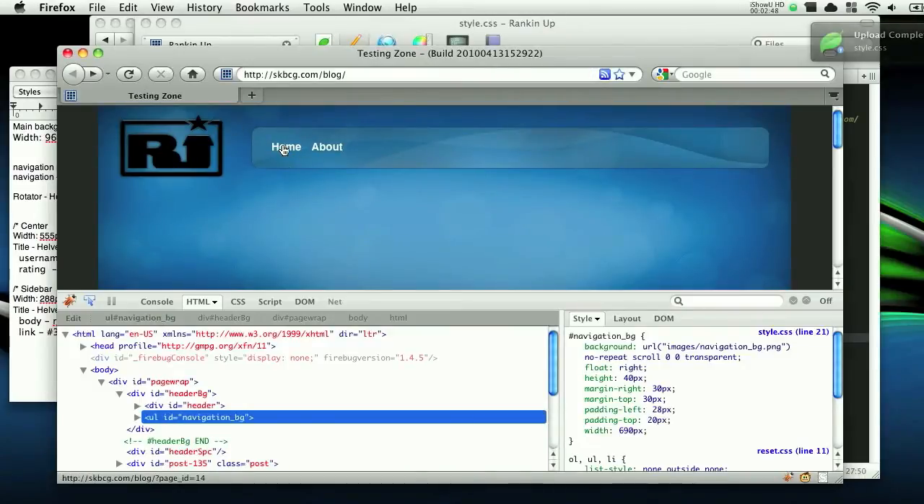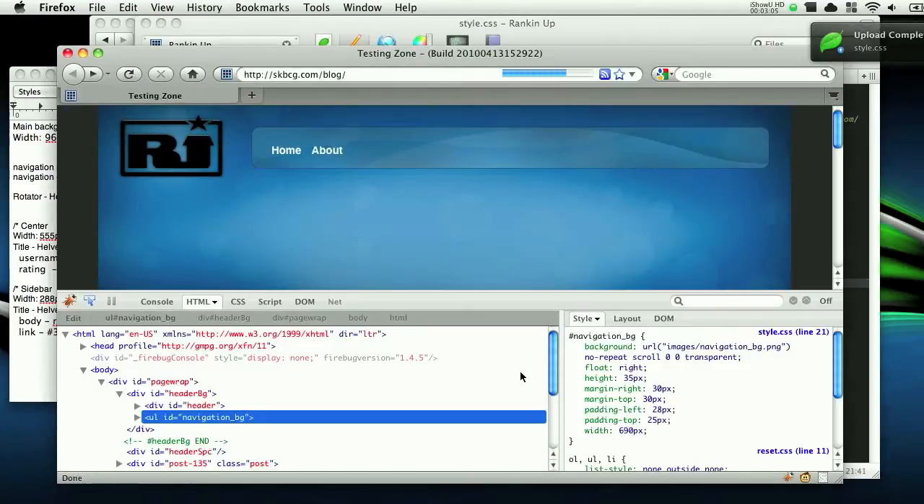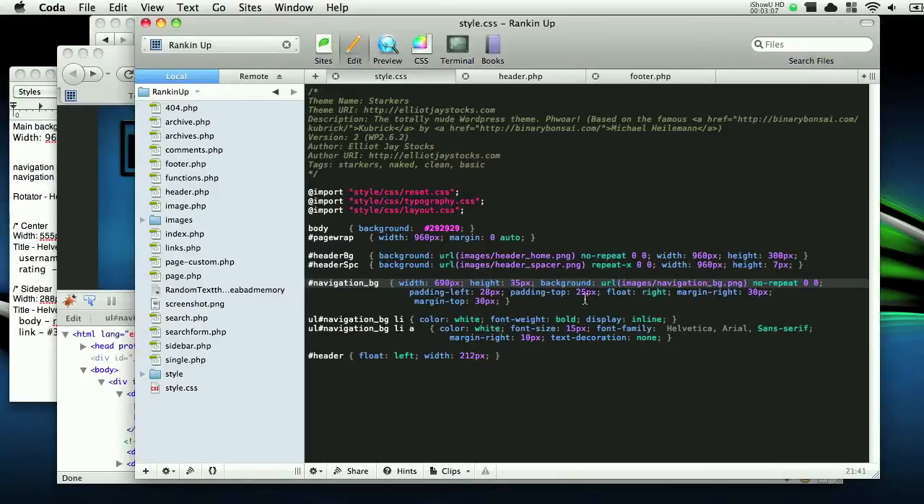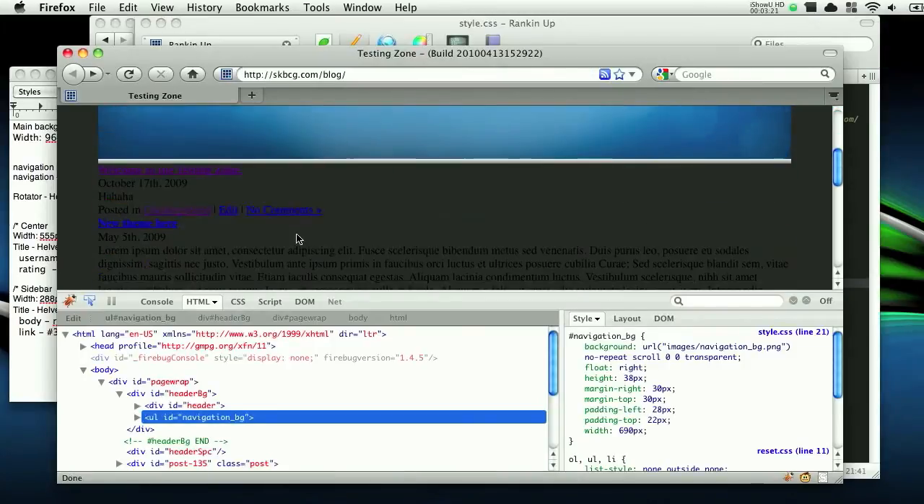refresh, and we also want to give this a little bit more padding. So let's see, padding top is 20. Let's go with 25, so we also have to change this height to 35. Refresh, and now it's too low. Okay, so let's go with 22 and change this to 38. Save, upload. Okay, that looks good enough for now.